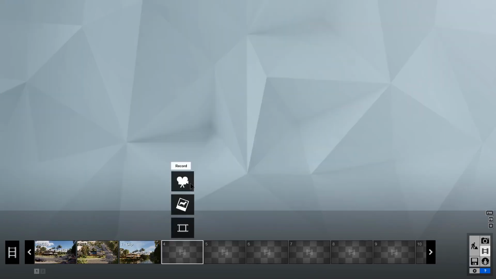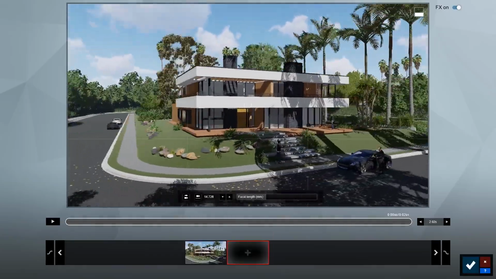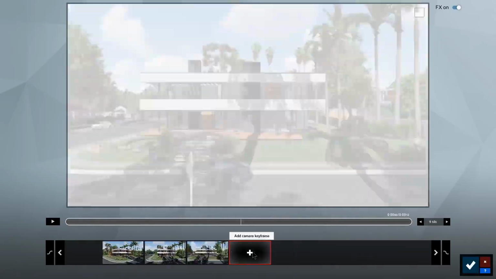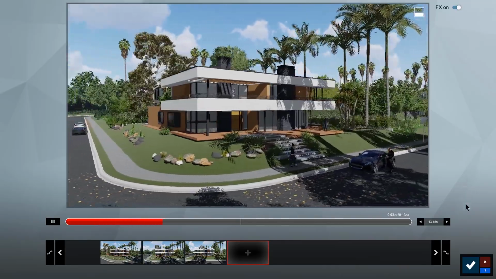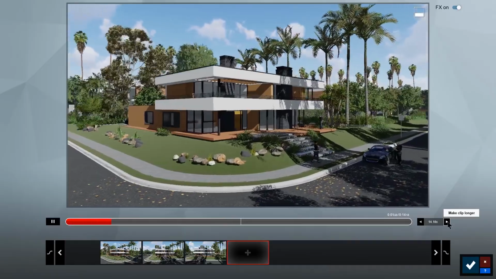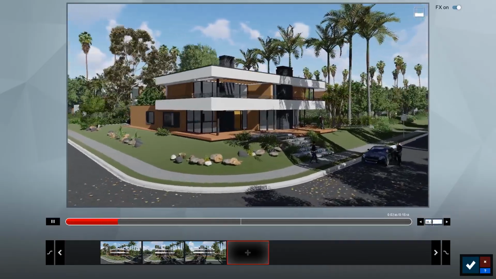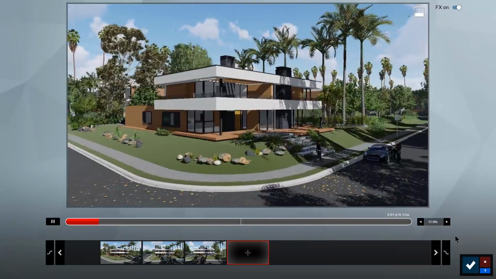Let's record a camera path. Like before, you move around your scene clicking the camera icon to store camera locations. The difference now is that Lumion fills in the camera path between the locations to make a movie clip. You can change the speed of the clip with these arrows, or double-click on the time to type a specific duration. Slower is always better.